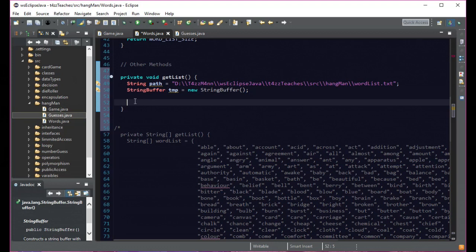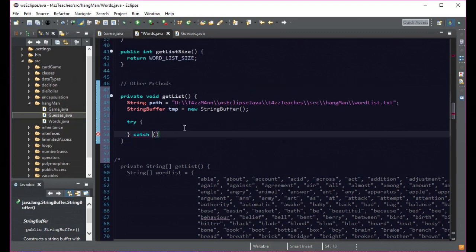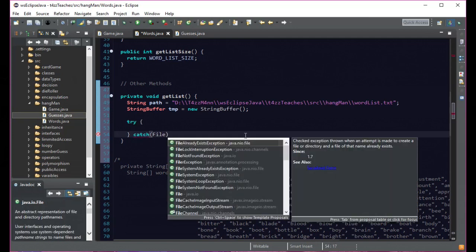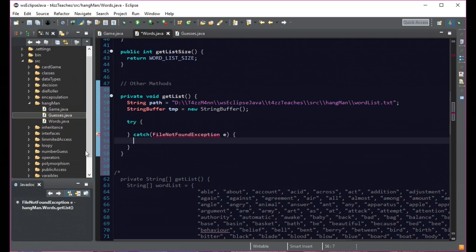We're not too worried about this, but the way you do it is you just type try, and then you type your condition for your try. And then catch is the second part, kind of like an if and an else if. Now the catch, on the other hand, does have the parentheses, and this is what you're trying to catch. So in this case, we're going to catch one called FileNotFoundException, and we're going to assign it to e. And there we go. So this is the try and catch block.